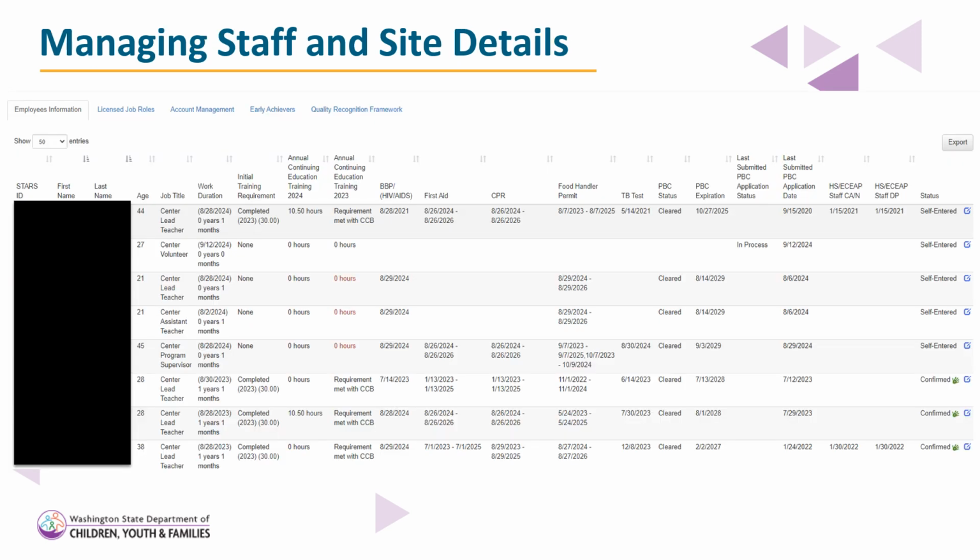Let's take a look at the information located under the Employee Information subtab. Individuals that have current employment listed in their merit record with your facility will be displayed under this tab to easily view their details.